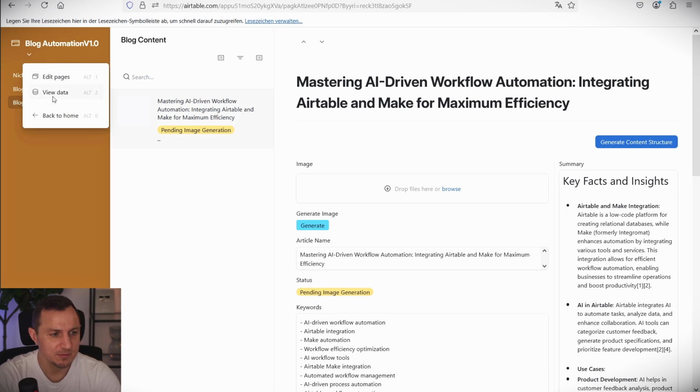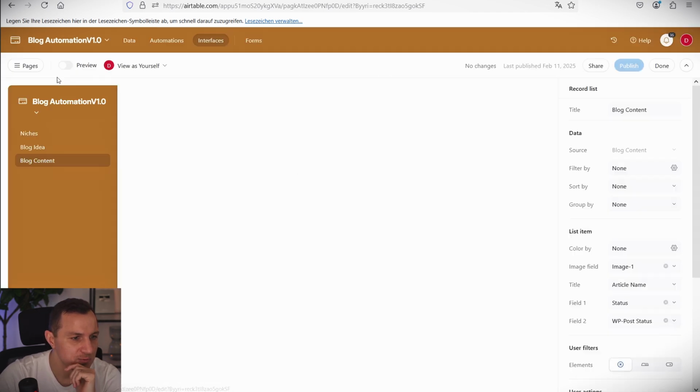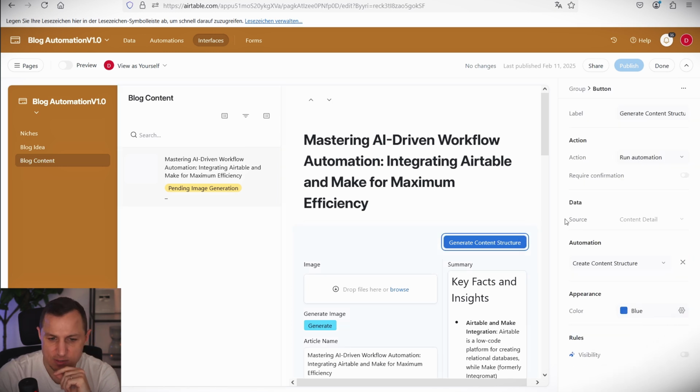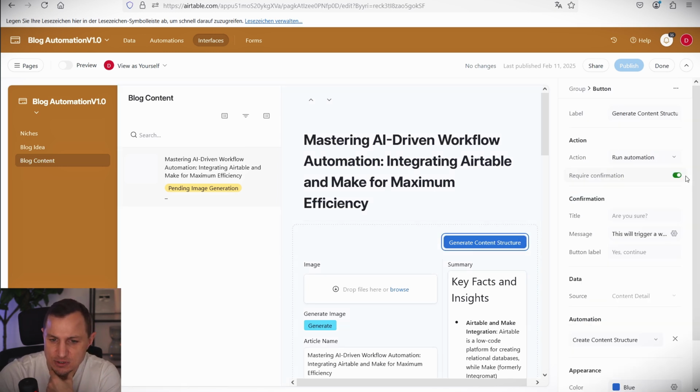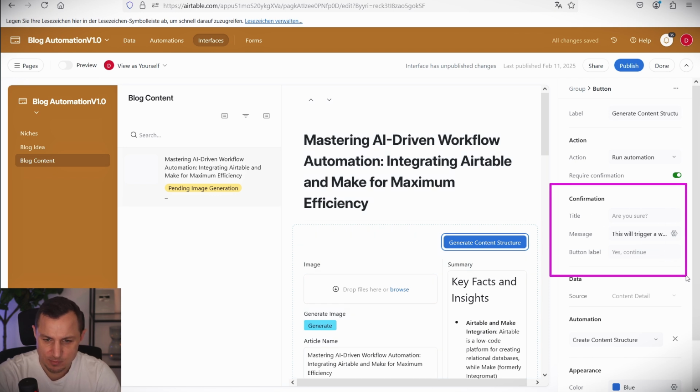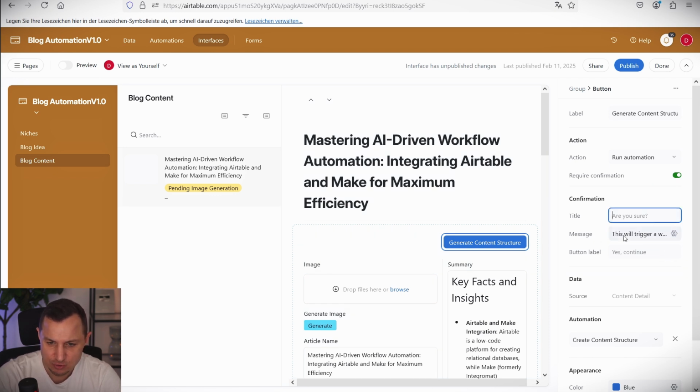So let me show you what I mean with this. Here, when we go to edit pages and we click on this button, you have this option where you say require confirmation. Then this part here pops up where it says, are you sure? And then it will trigger this message. So here, make sure to not click generate image before you clicked this button. It doesn't really make sense too much, but yeah.